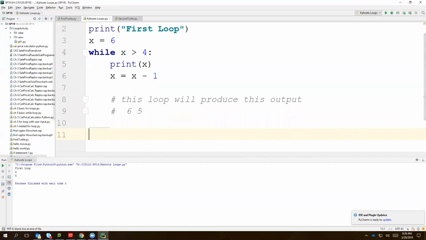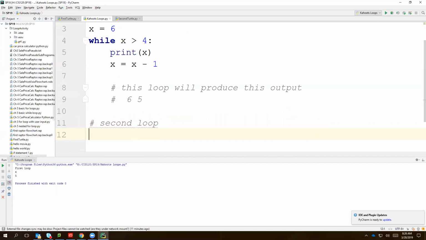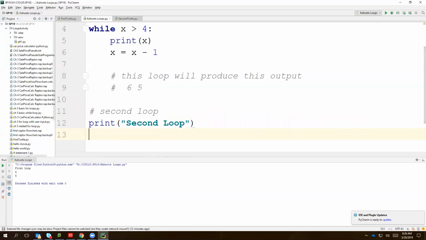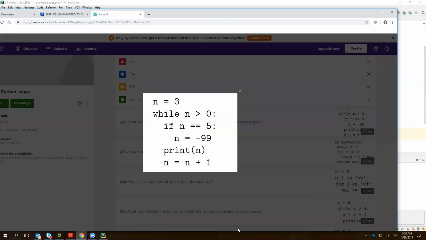I'm going to backspace and put in a comment that this is our second loop. I'll put in a print statement to say this is our second loop. Now we're ready to put that in our code. For this second loop, it was a little bit more involved. This is one of those ones where, as a programmer, you have to learn to focus in on what's important and not let other things distract you, because it's really easy to get distracted.